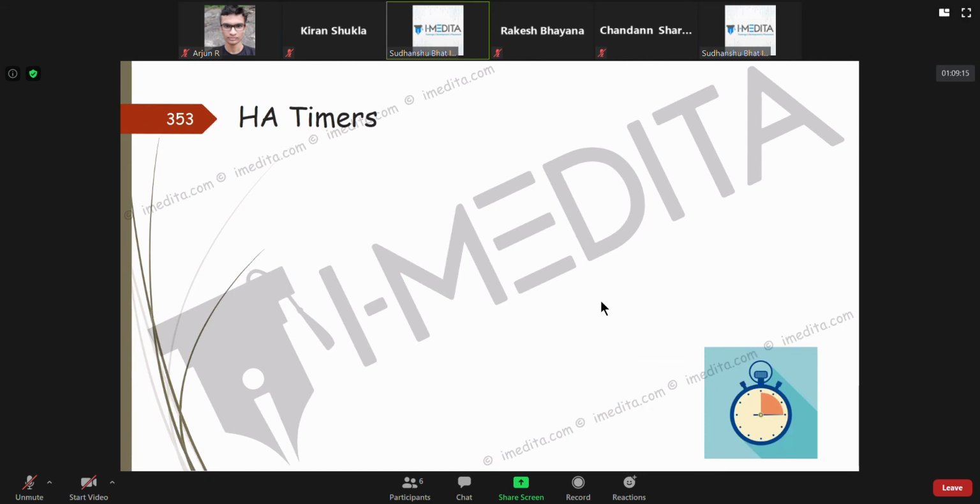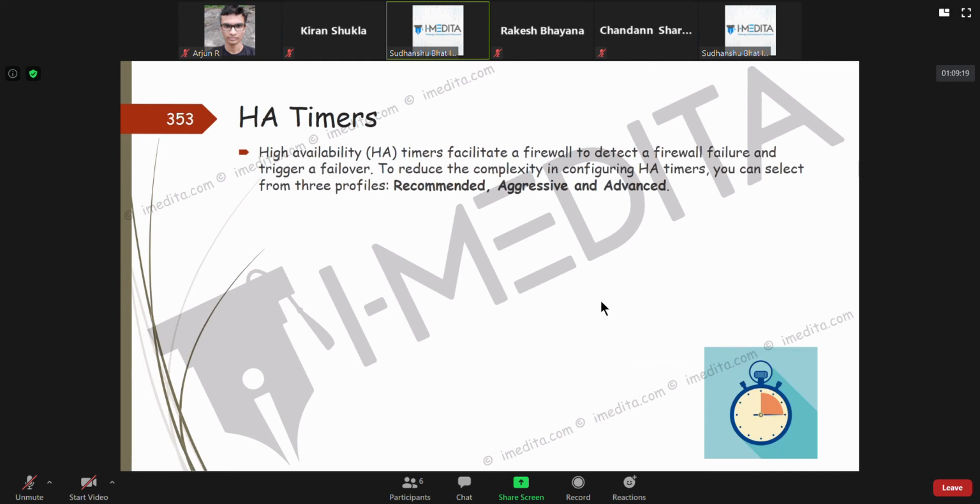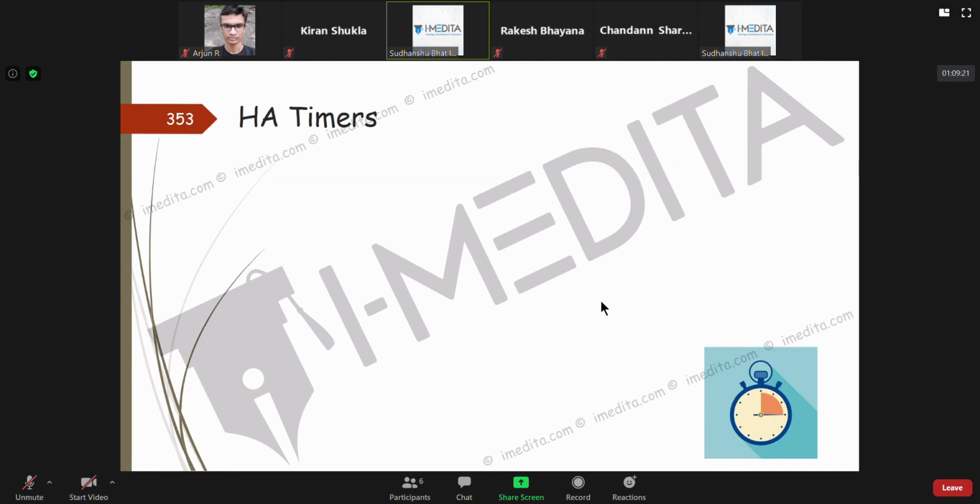Next, let's discuss HA timers. Even I really liked this timers-related thing. Commonly, it sometimes becomes difficult to synchronize timers. It becomes a bit of a headache to think, okay, what is the timer value for this on one firewall, and what is the timer value of this on the other firewall.